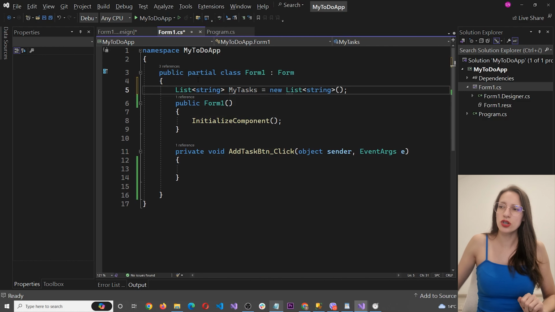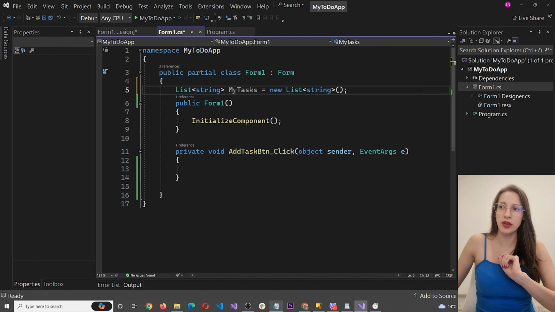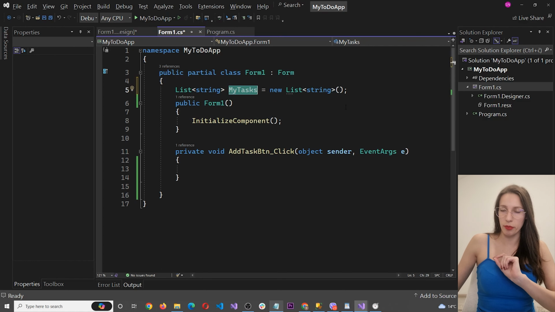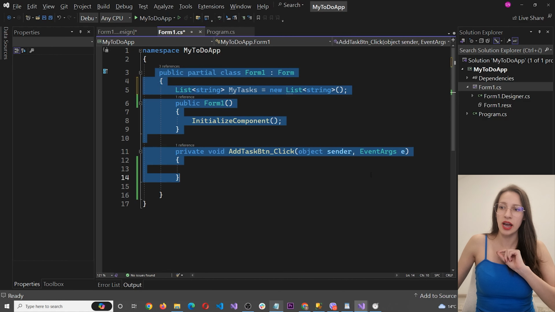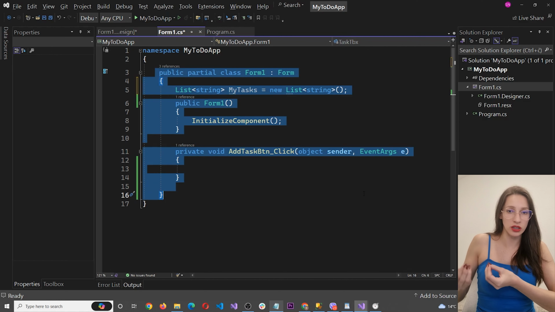Okay, and initially it is going to be an empty list of strings. Now here I want you to notice that I created this my tasks variable, my tasks list, as a global variable. And there are two reasons for that. The first reason has to do with the scope, meaning this here is a global variable, which means that it can be accessed anywhere inside this class, which means from different functions. Why do we need that?